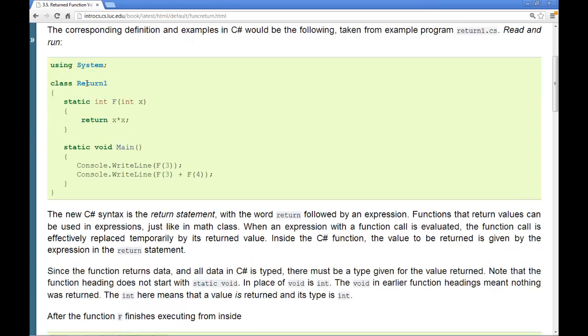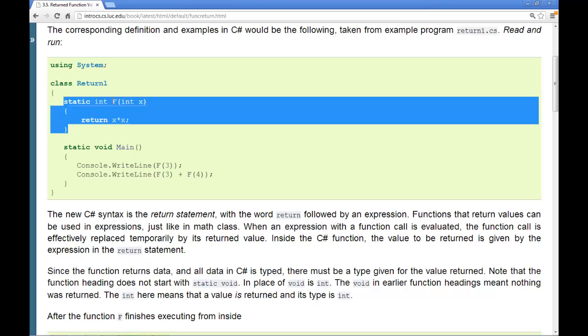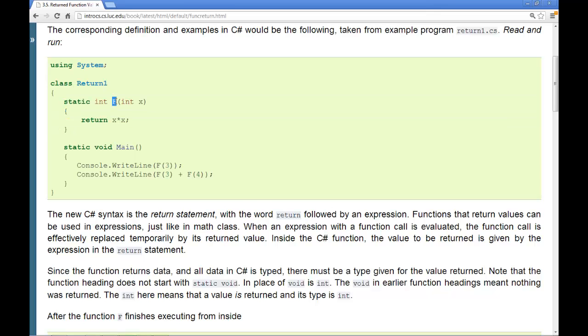So this is going to be the program return 1. Here is our function f. Of course, it's going to have a parameter. I'll call it x, just like in the mathematical usage before. There's various ways to square a number. The shortest is just to multiply it by itself. So that's what we do here.